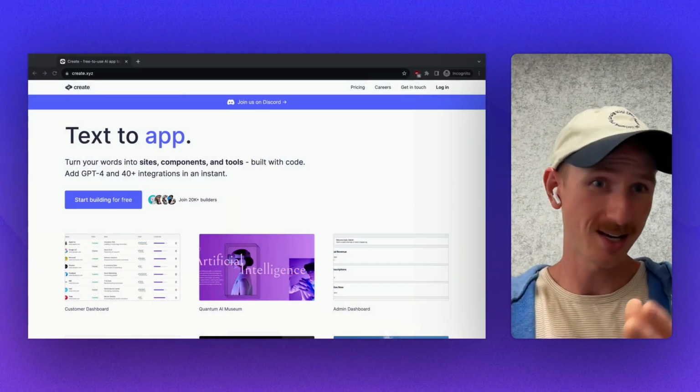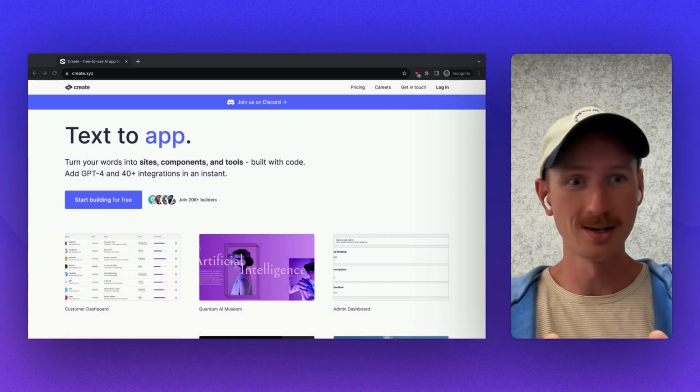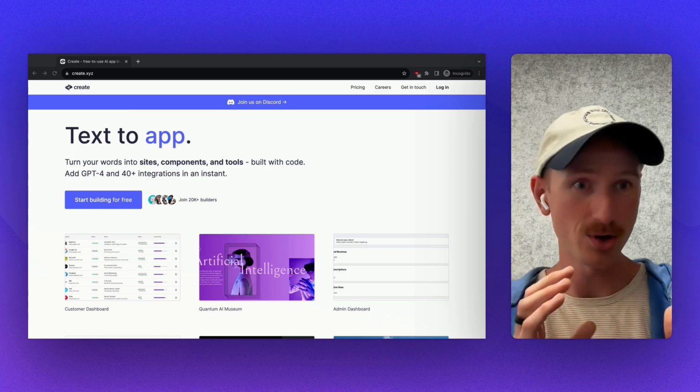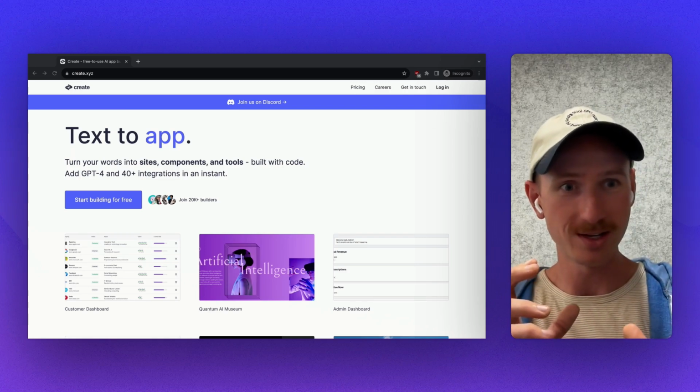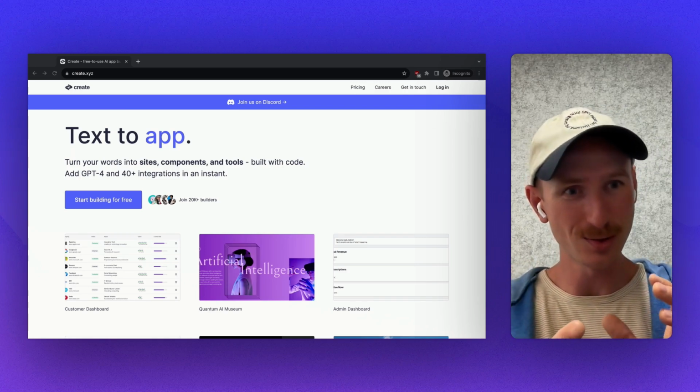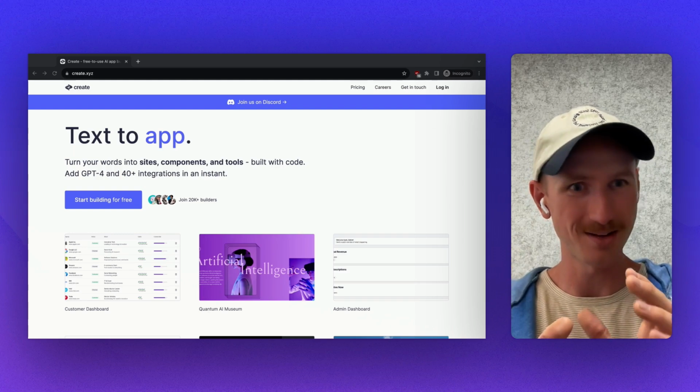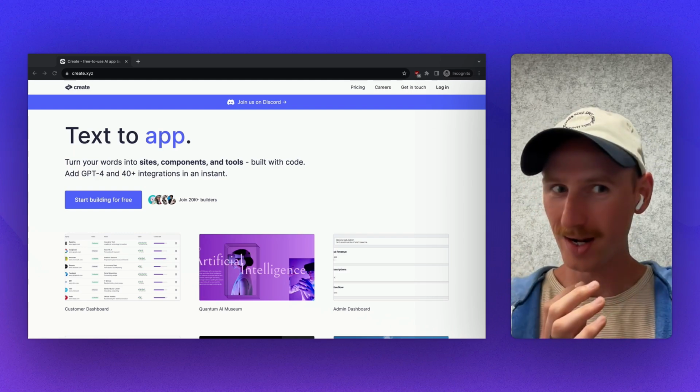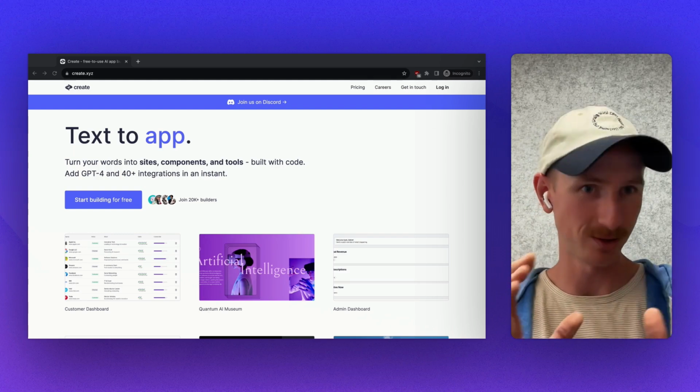It's called create.xyz. Let me give you a look. Okay, this is Create. Text to app is what they're saying. So this has the feel of an AI-powered no-code builder with a little bit of the design and GUI editing experience of Figma and generating and running code, so a little bit of a Replit feel to it.